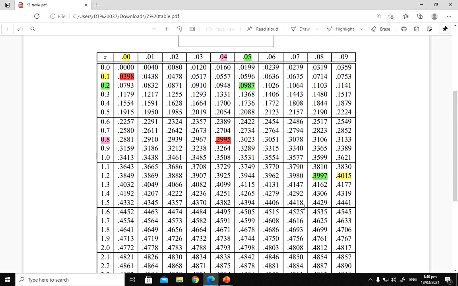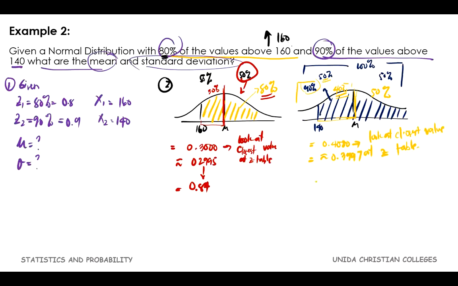Ngayon, balik tayo ulit dito. Anong z-score? 1.28. Ang z-score na ay 1.28. Okay? So, ito yung z-score. Z-score. Ito rin, class. Z-score. Okay, next. Ngayon, paano natin makukuha si mean?